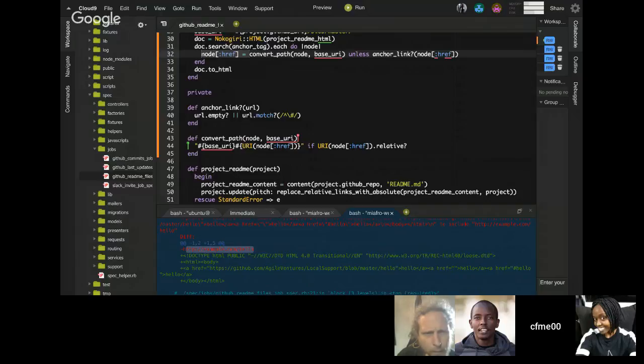Sorry, Nick. Why are we assigning the node href to...? Because it was being assigned here. So instead of assigning it here, we're going to return it and assign it up there. And it's still going to iterate through one by one.